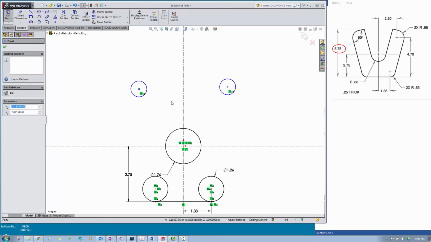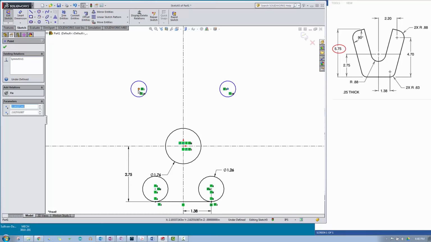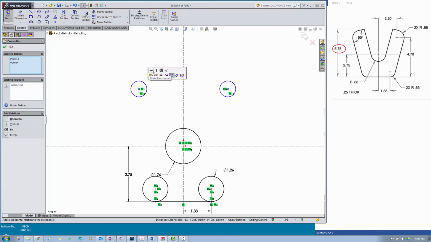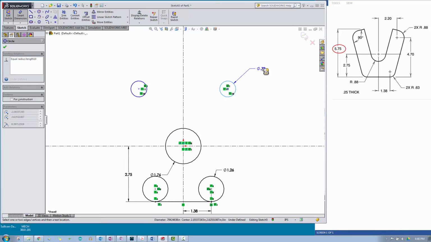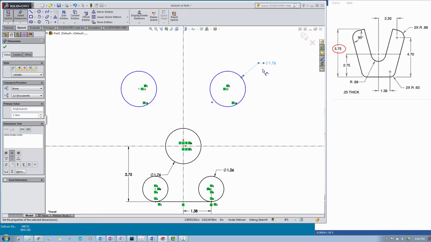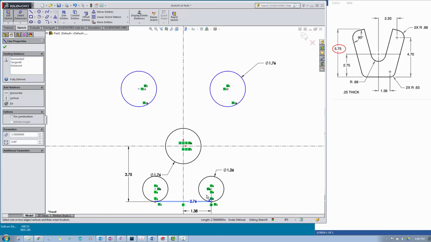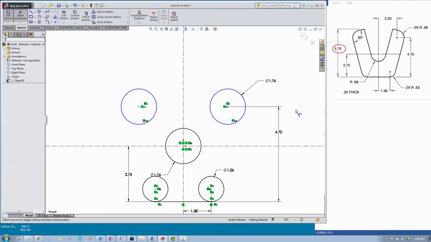Left click, left click, left click, use the symmetry tool, and left click for the 2 centers and make them horizontal with each other. Now I'll go ahead and use the smart dimension tool, 2 times 0.88. And the distance is 4.7 from this line here. So select that line and select the center of the circle, and we have 4.7 inches.